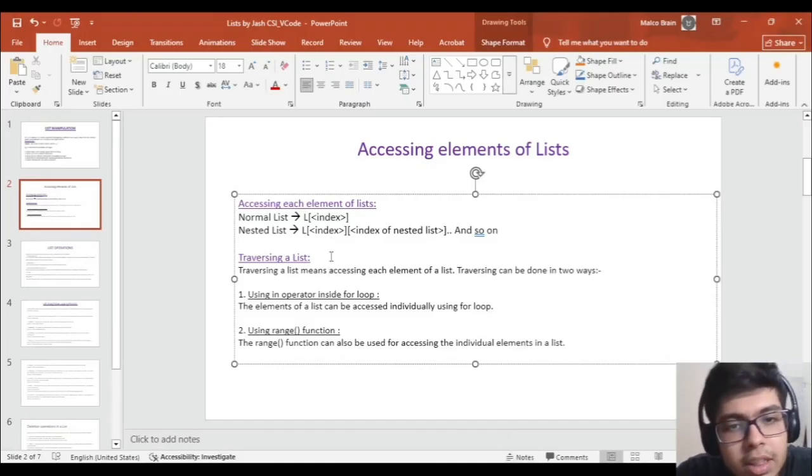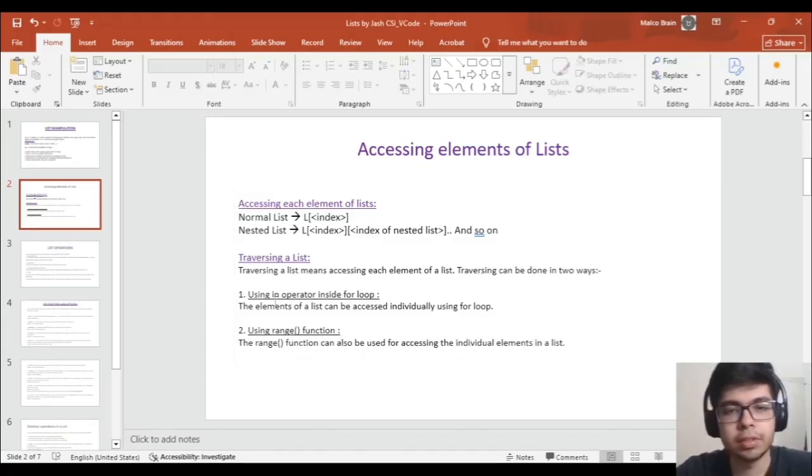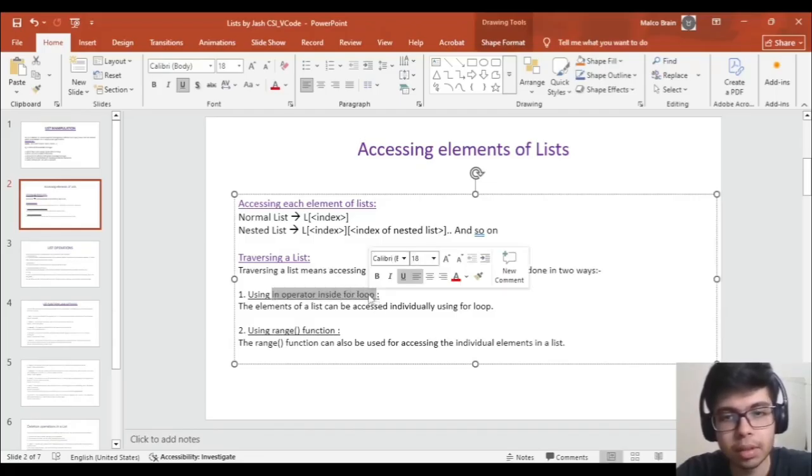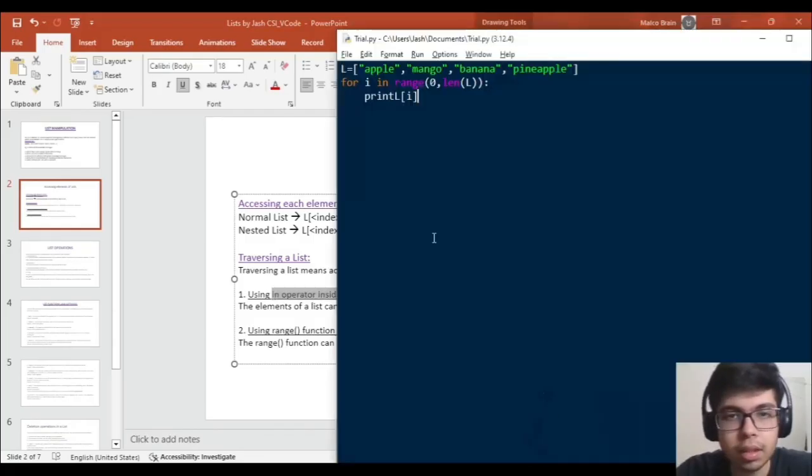Moving on to traversing a list. Traversing a list means accessing each element of a list, and traversing can be done in two ways. One is using the in operator, the membership operator, as we all know, inside a for loop. So here the elements can be accessed individually using for loop, and even using the range function, where we will be using the len function as well as the length of the list, and we'll be calculating using that. So we will be traversing a list using the in operator inside for loop. So let's see how it's done.